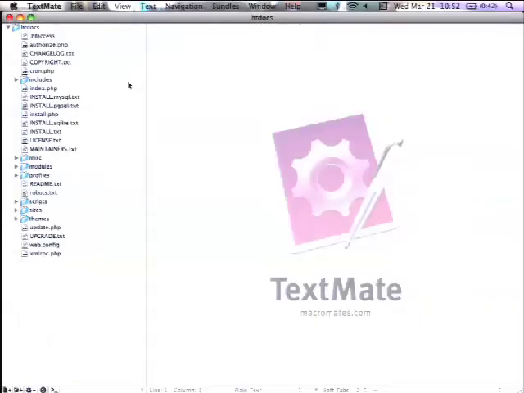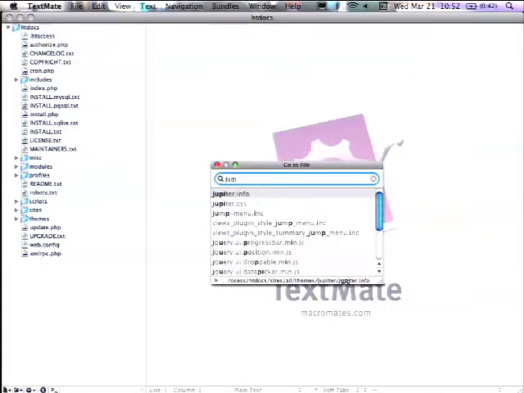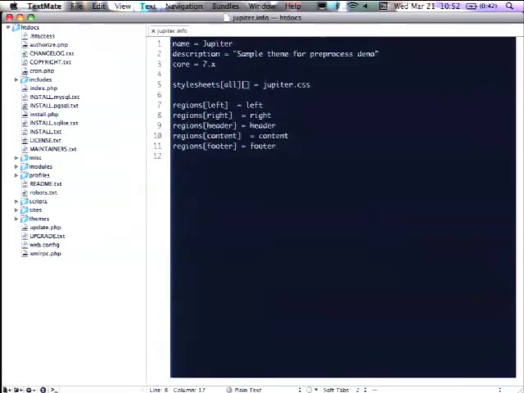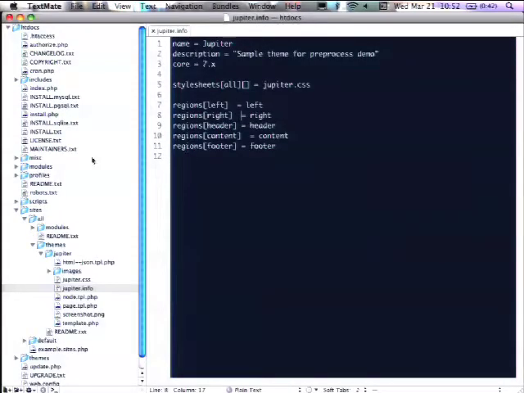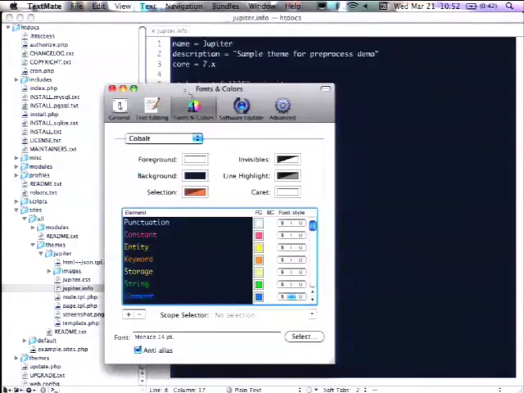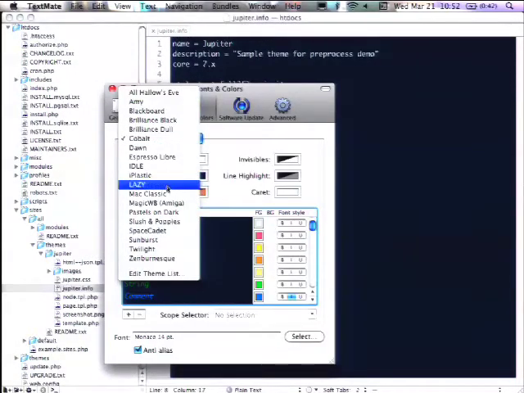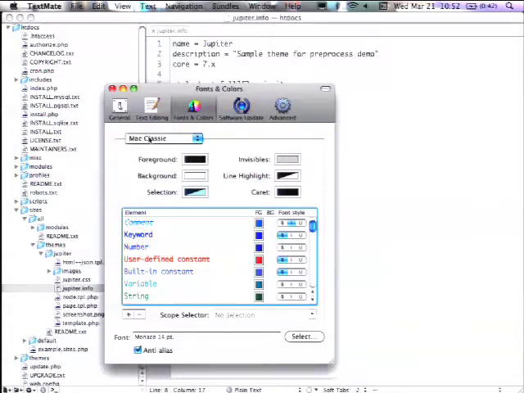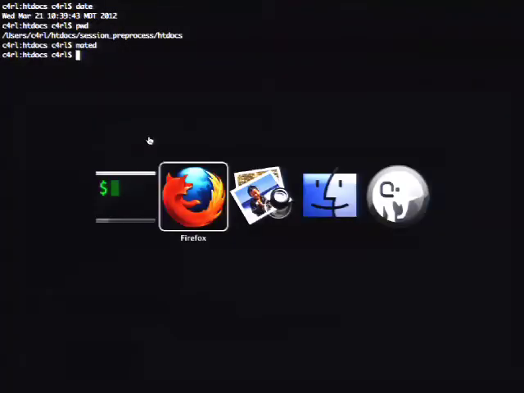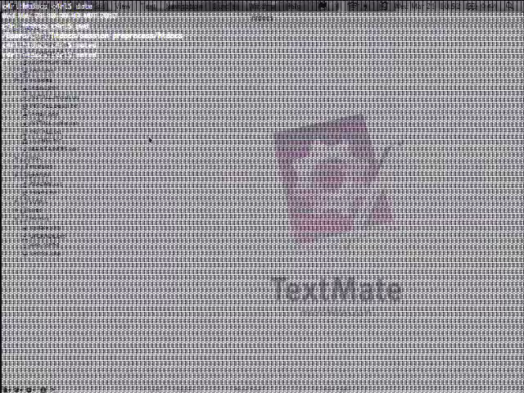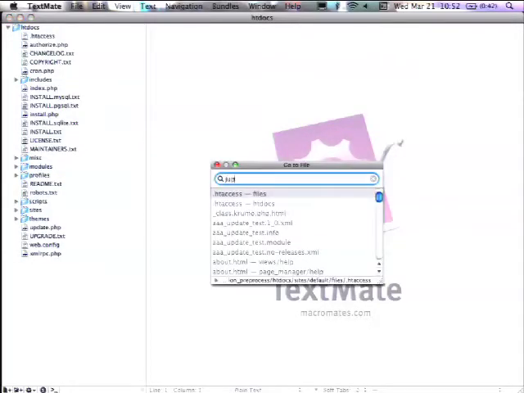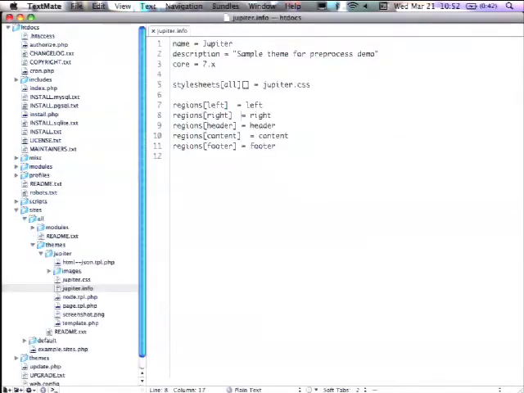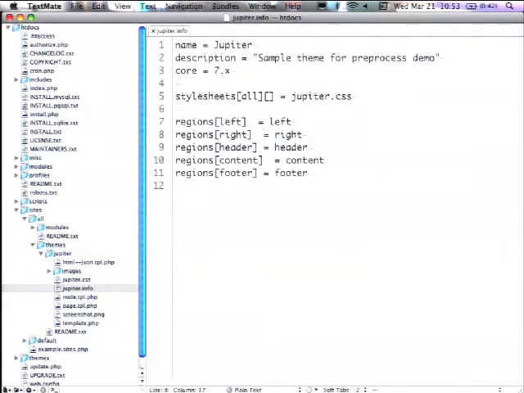Actually, let me open this up. So, oops. Let me actually change the colors here. I always forget to do this. One second. Yep. And maybe the font's a bit bigger. Okay. Everybody see this okay? People in the back? Use your imagination.